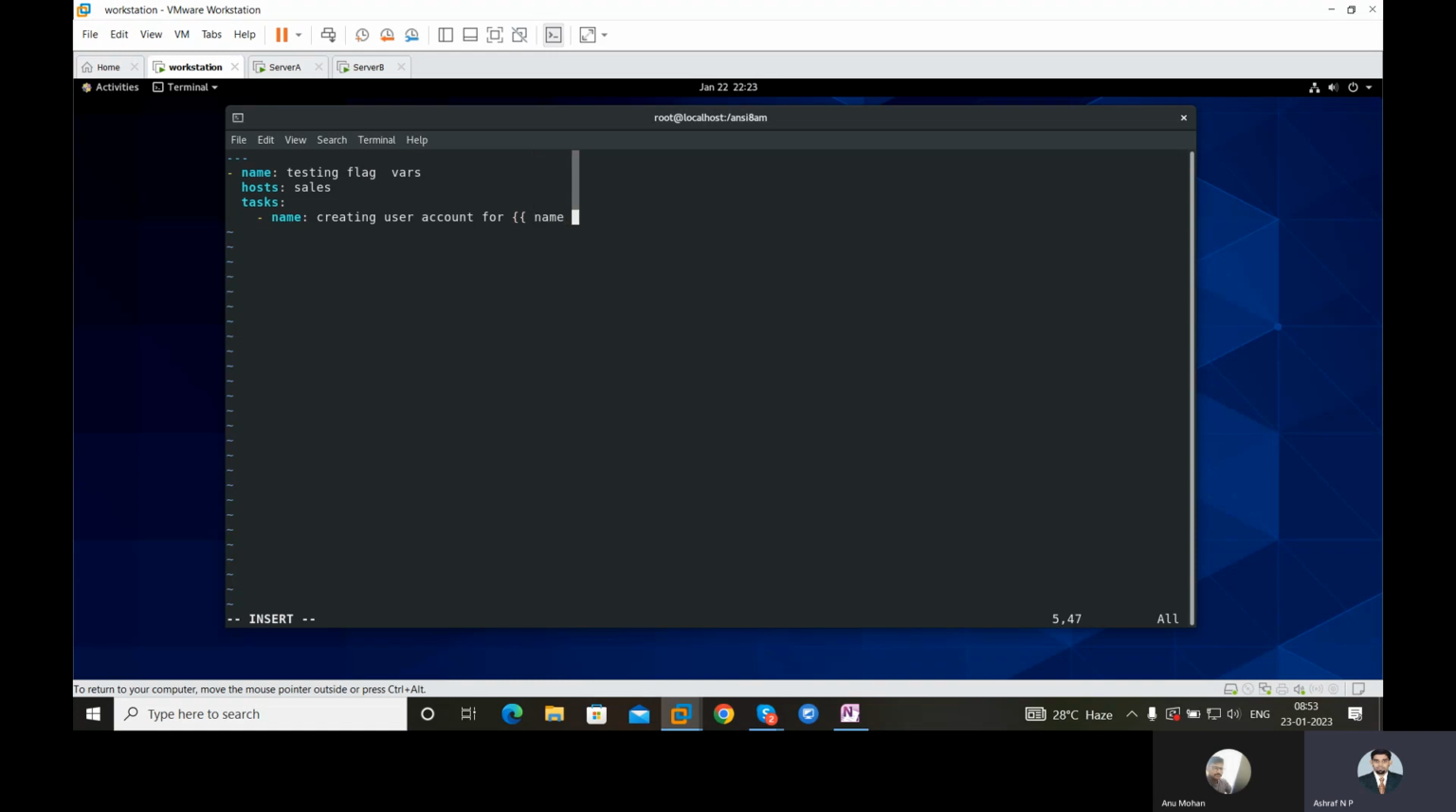Okay, the user module is used, and the first variable is name. We didn't declare it yet. Please wait. And for UID, I'll just say the variable is ID. We didn't declare it yet. And for home, I'll just say profile. Okay, we are referring to three variables, but we didn't declare those variables yet. I'm just going to execute it.